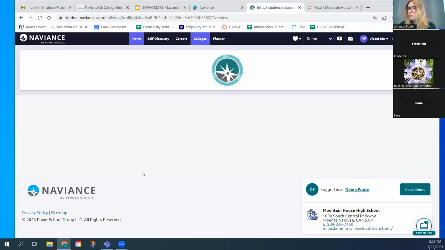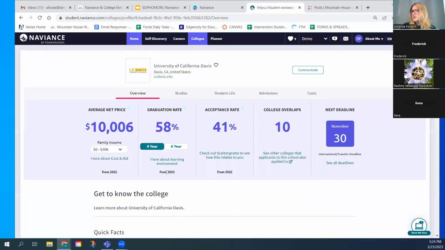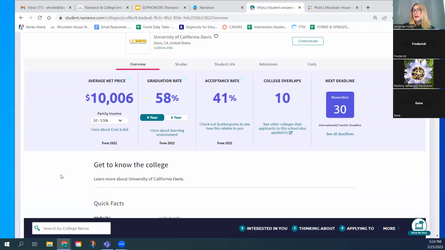The first thing it's going to show me, once it loads, is an overview of the campus. It gives you a little bit about the cost, the graduation rate, acceptance rate, deadline. Just a little tip, the best place to find this information is going to be on the school's official website, because it's always subject to change. The school's official website is going to be much more updated than Naviance. Naviance is pretty accurate, but for specific numbers, especially like tuition costs and stuff like that, I definitely recommend looking at the school's actual website. This is just a good starting point for you.